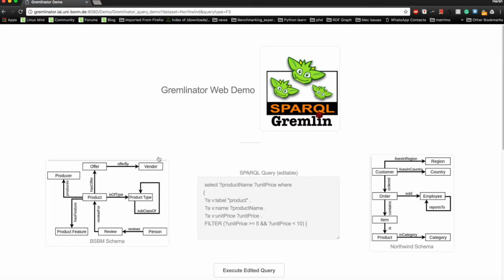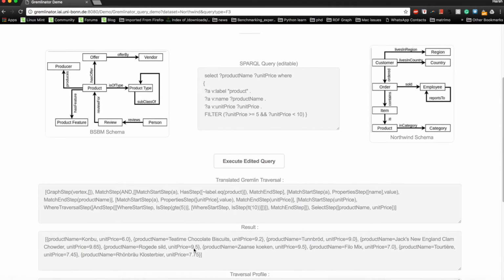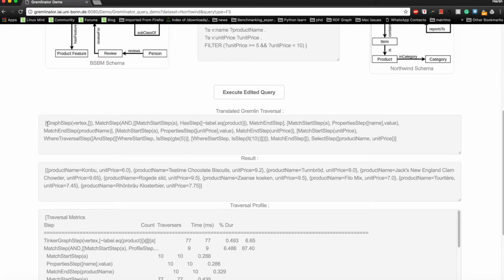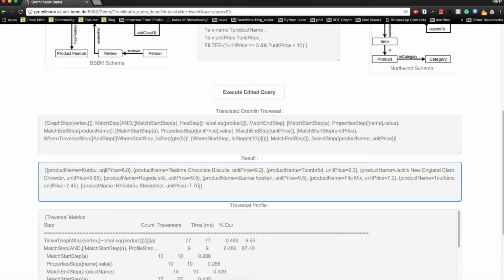A filter query is basically where you have one or more restrictions on top of the select variables. As you can see, this query is about finding all the products whose unit price is within a certain range. Now, this is the translated traversal, and these are the results. Here you'll be able to see the product name and the unit price. And our criteria was to list all the products whose unit price is between 5 and 10.